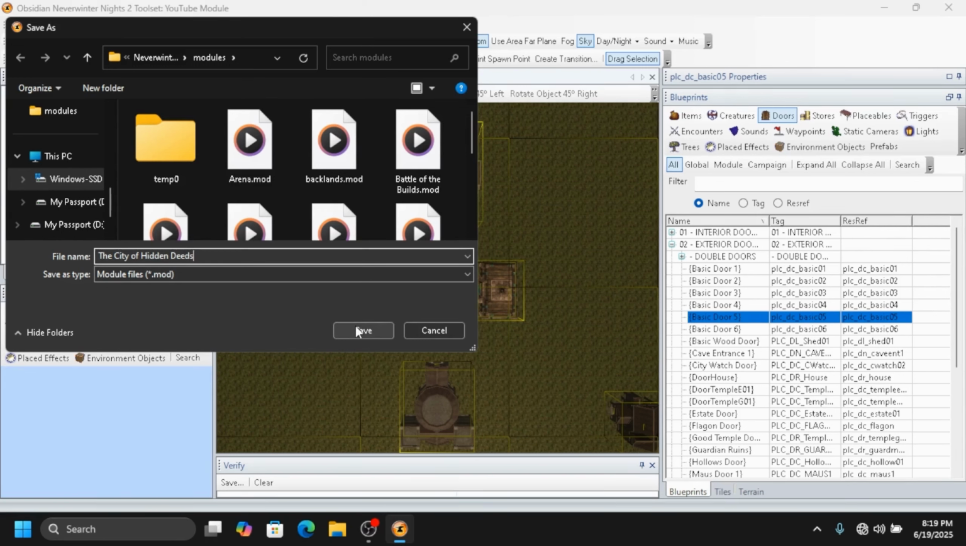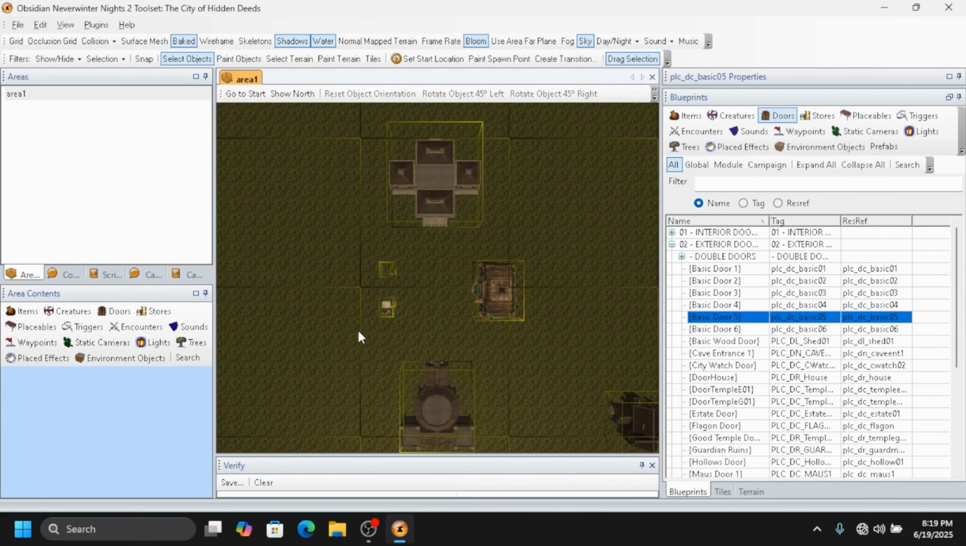I'm calling it that because, again, stealth module. Also, I want it to be a lawful city with a criminal underbelly and a lot of people vying in the shadows for power.